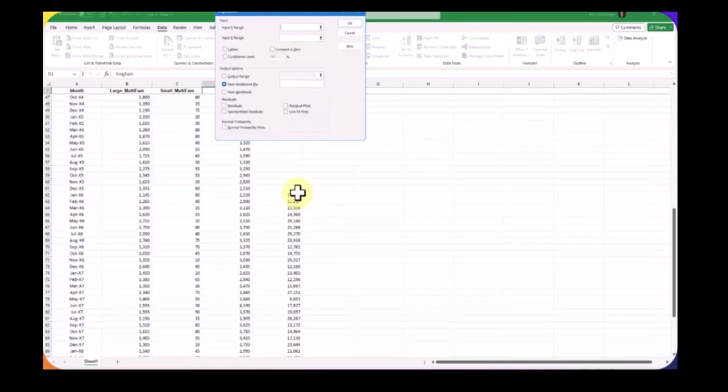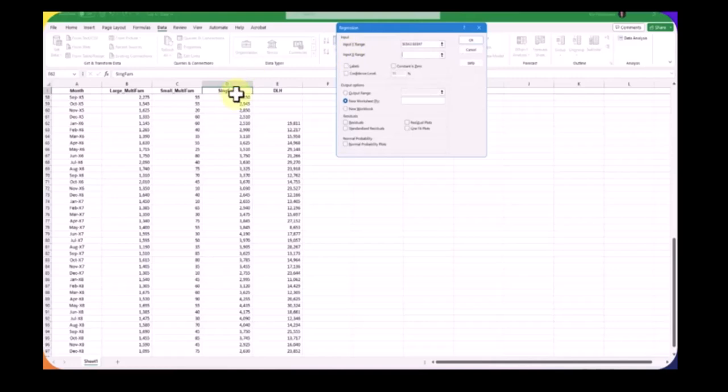Our Y variable, that's our range, our direct labor hours, that's what we're trying to predict here. It's going to go into this input Y range, and the X range is going to be columns B through D of those same rows. And we'll go ahead and click OK. And we've got regression output here.